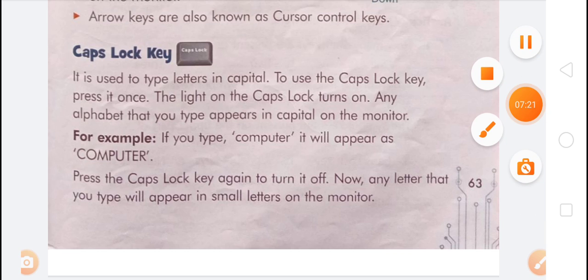The next one is caps lock key. It is used to type letters in capital, and to use the caps lock key, press it once. The light on the caps lock turns on and any alphabet that you type appears in capital on the monitor. For example, if you type computer, it will appear in capital letters as COMPUTER. Press the caps lock key again to turn it off. Now any letter that you type will appear in small letters on the monitor.